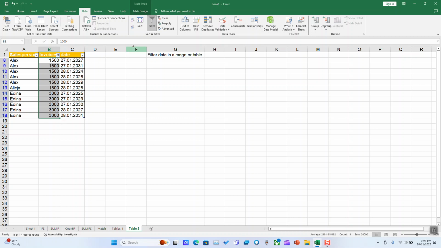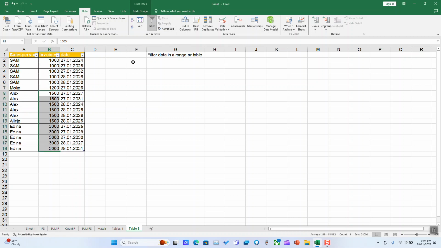To remove all the filters again, just click Clear, and this should remove the filters for you.